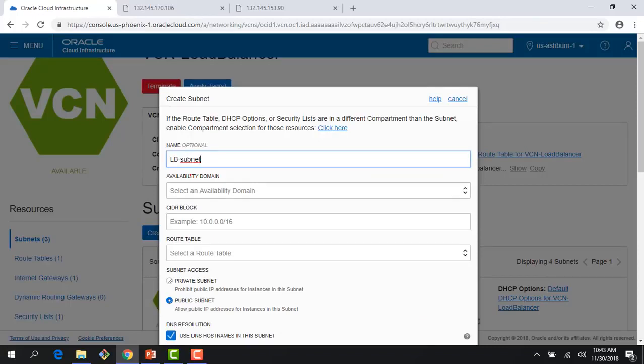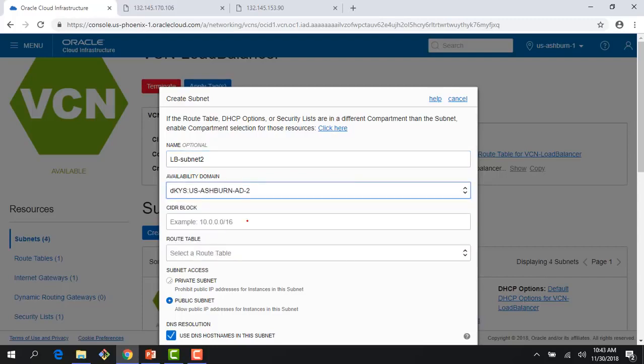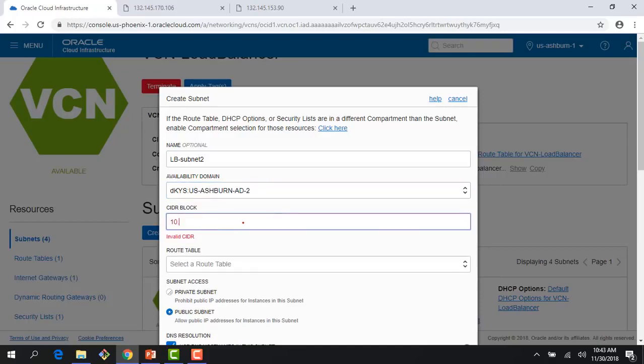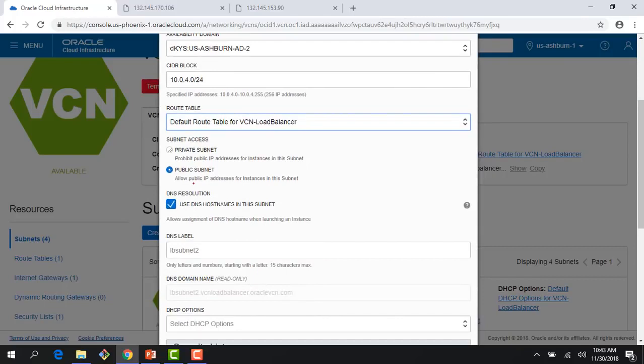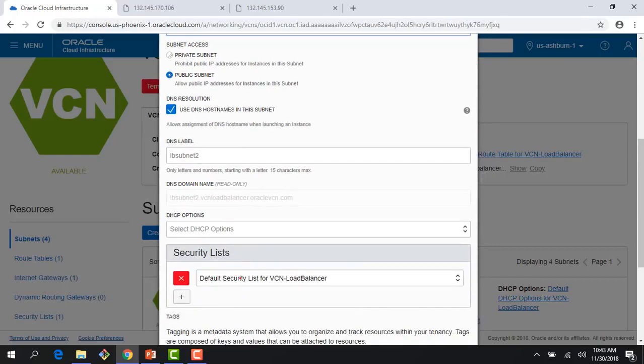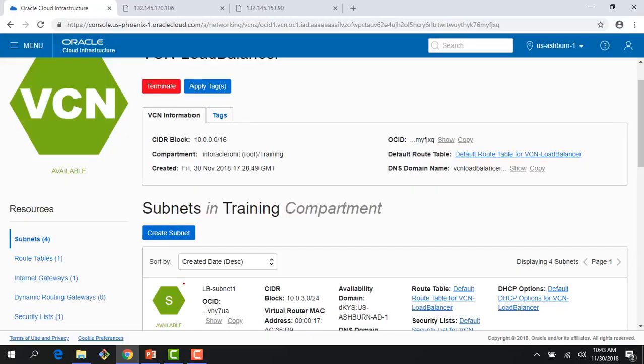So I create my LB subnet 1, and let me also create my LB subnet 2, because remember, because we are creating a public load balancer, we need 2 subnets in 2 different ADs. I need to give a CIDR block here. I would say 4.0, and the route table is the default route table, and we'll change it. Public subnet is fine, and default security list is fine as well. So I created 2 subnets now, very simple.